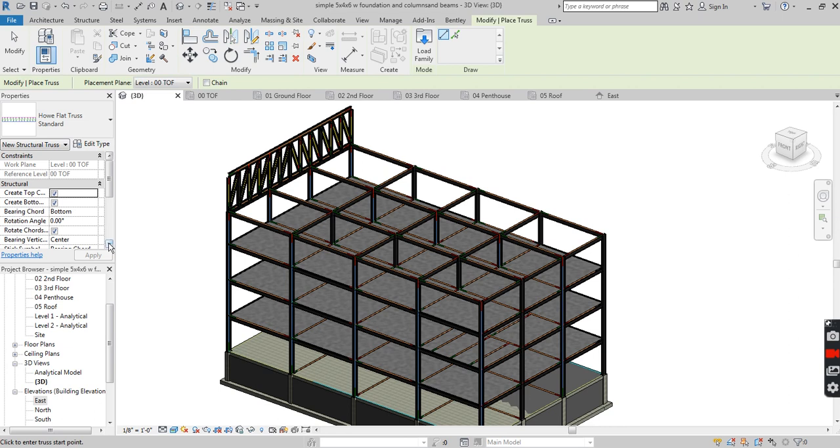The truss itself can be modified. The default height was set to 10 feet, but if I wanted that to be 2 foot, 4 foot, whatever, I can change that size right there. I'm going to hit undo here.